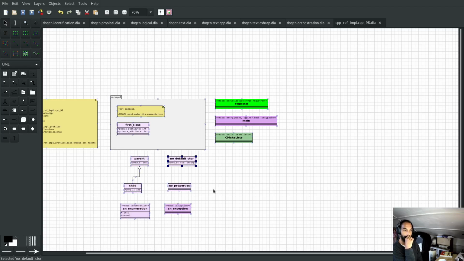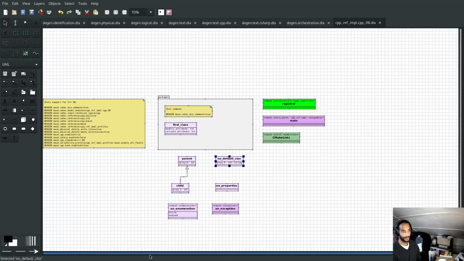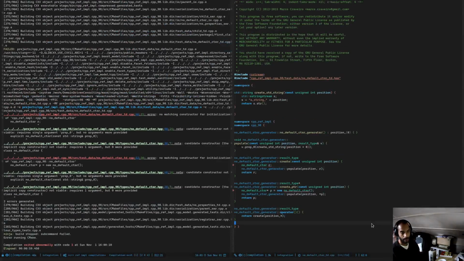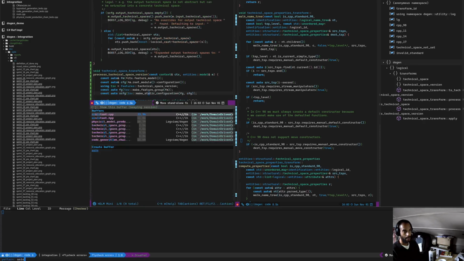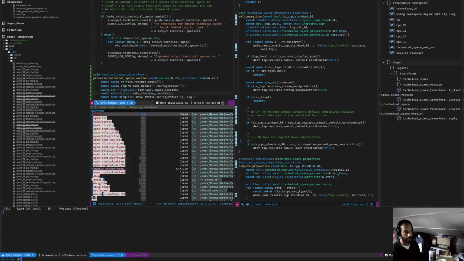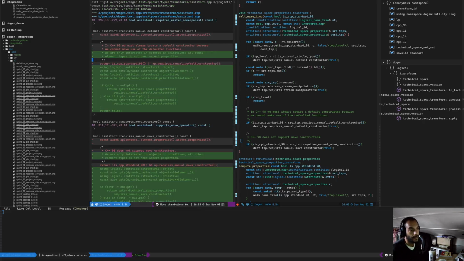I bet you that in C++98, yeah, this is what's happening, isn't it? If you say C++98, then, if we go back to our assistants, in fact not quite the assistant, but the diff we had with the assistants, yeah, I can see exactly what's going on here. So basically we said if in C++98 we must always create a default constructor because we cannot make use of default. See, this is actually not true. In C++98 we can use default constructors as long as there are no other constructors.